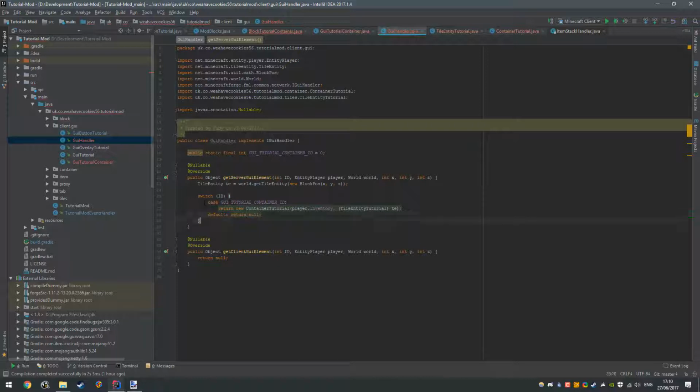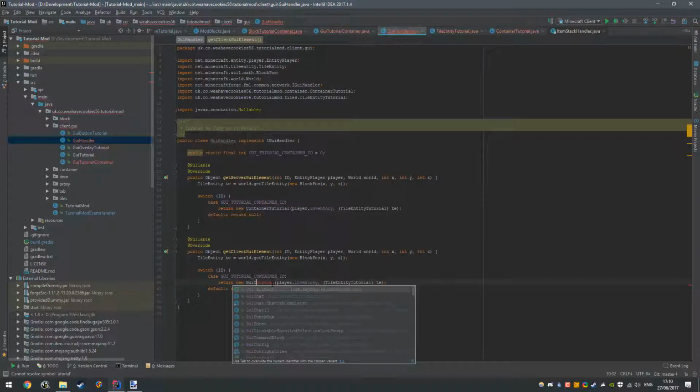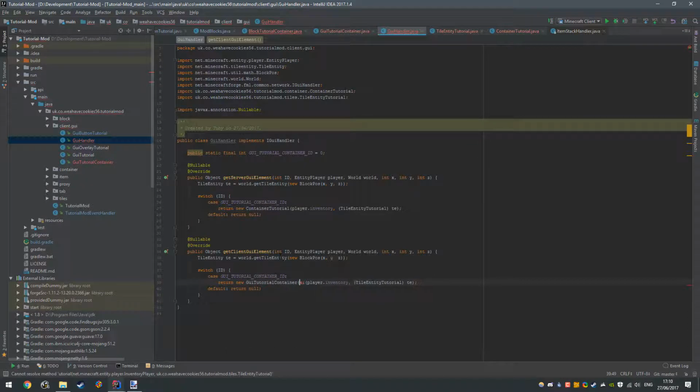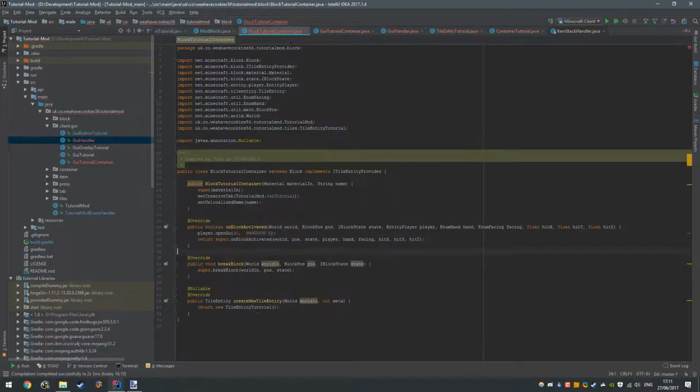And then we're going to do exactly the same thing for the client one, but instead of container, we're doing GUI, what is it? Is it tutorial container? Yeah. And it takes the same arguments. We've made it so it has the same constructor. So there we go. We're opening the GUI in the client, the container on the server. We've got the same ID checking. If those were different, you'd probably have very strange results. So probably don't want to do that.